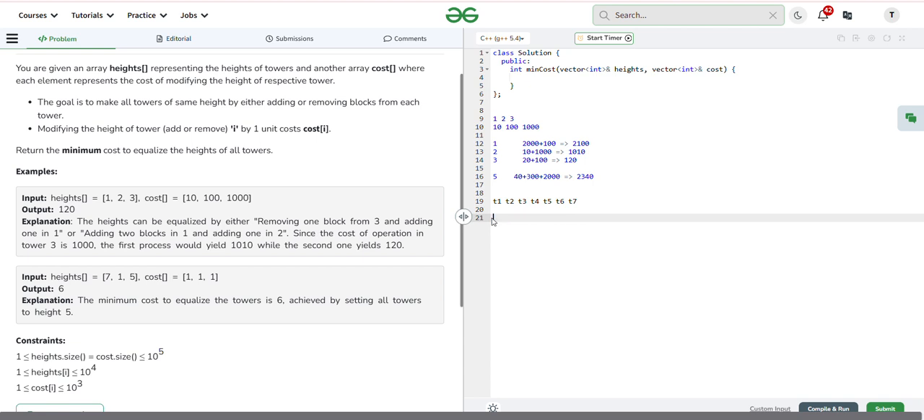So how can I achieve it? One way is, I'll go from left to right, adding the tower heights and sums at each tower, and I'll be storing this in an array. Similarly, I'll come from right to left and do the same thing, storing that in an array, and every time I'm at a particular index, I'll be summing up the values.